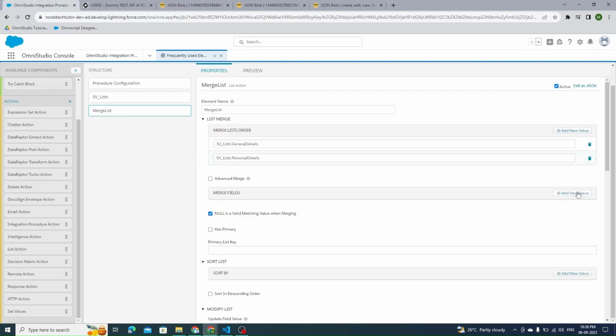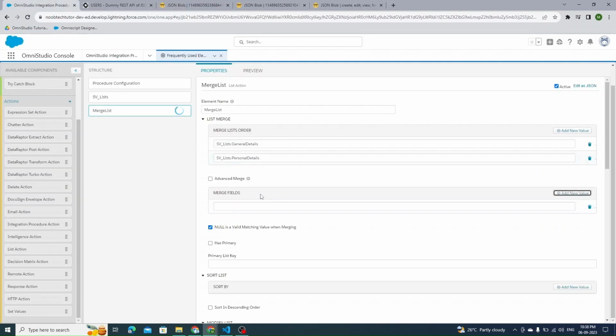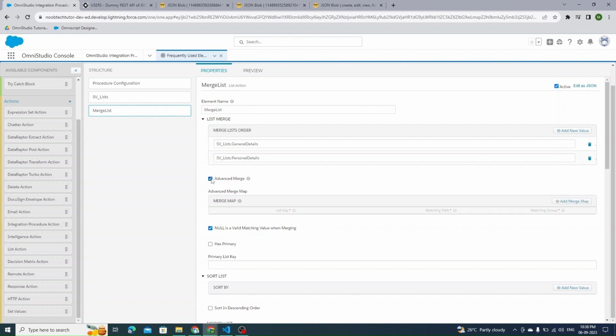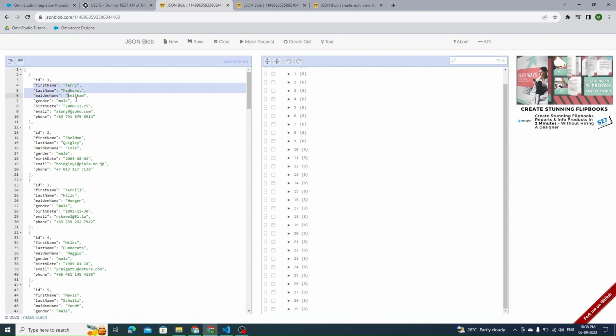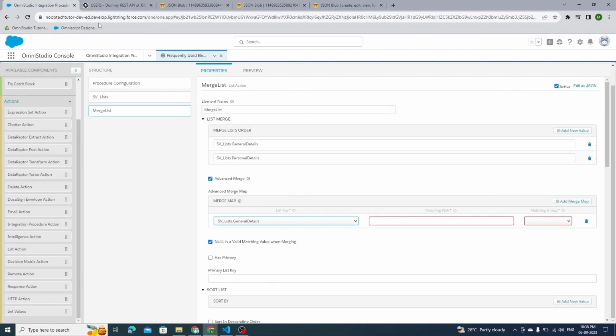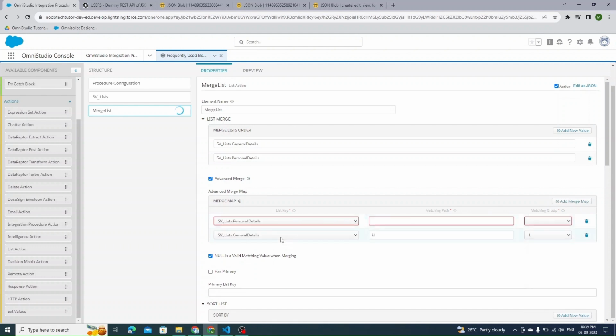For this one, we want advanced merge, and we need to define the general one, that is the one that holds the name and other details. For this one, it has to be ID, and we have to give an order. This will match with a group, I'll explain in a while. For the second, we have to give this key, that is user ID, and we'll again give one as the matching group.